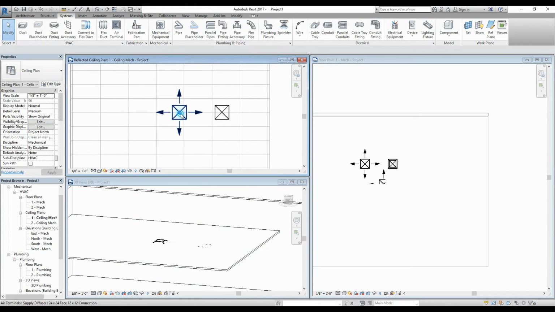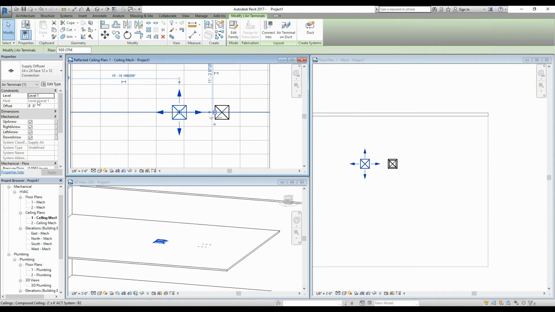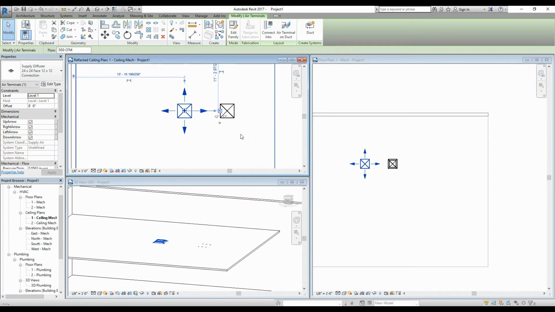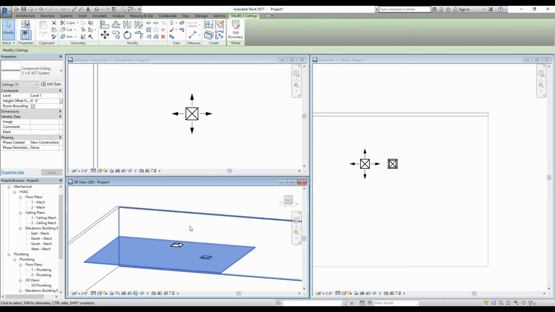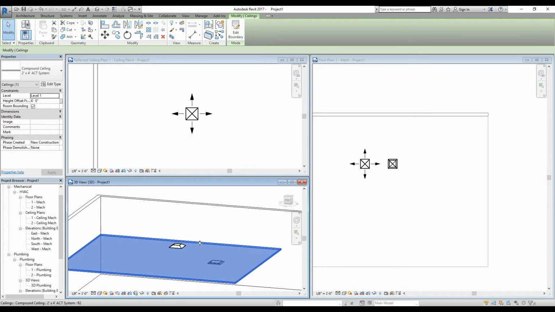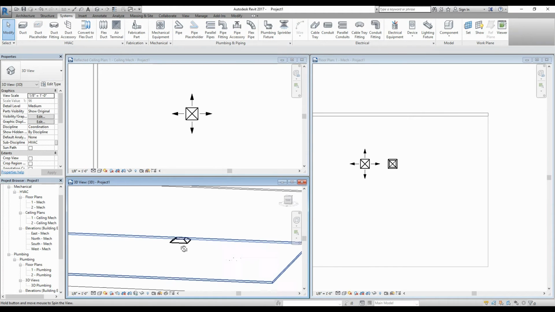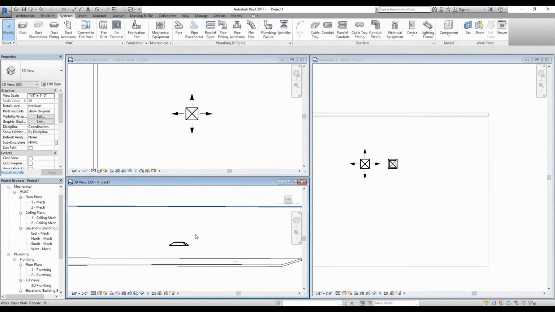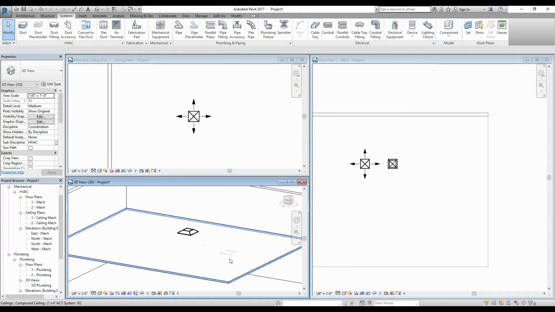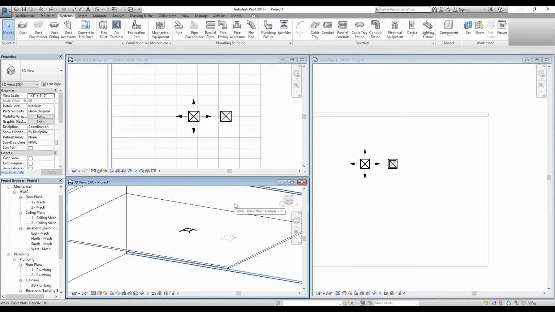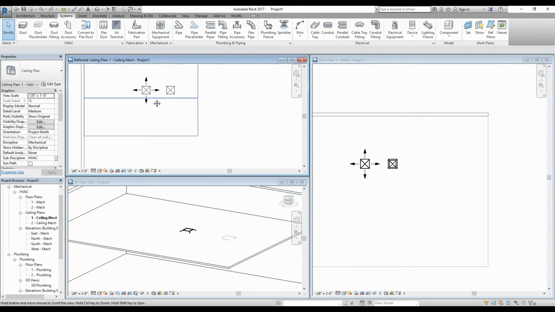Now, as you can see, its host is level 1, but we have an offset. So if I change the ceiling, this diffuser didn't move because it's not hosted, as opposed to the other one being hosted. So that's just something to look out for.